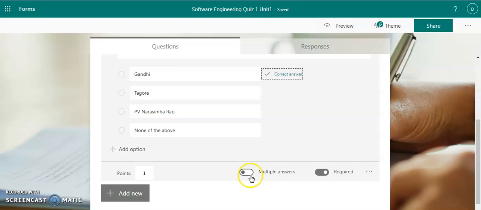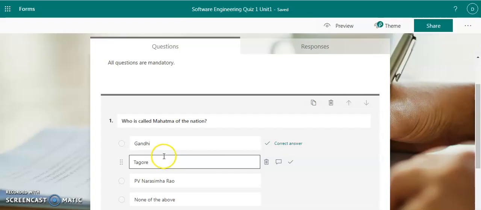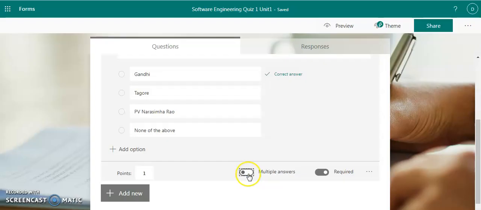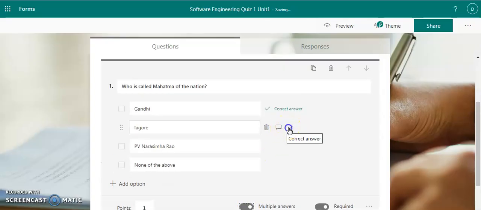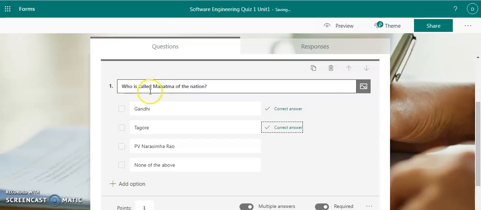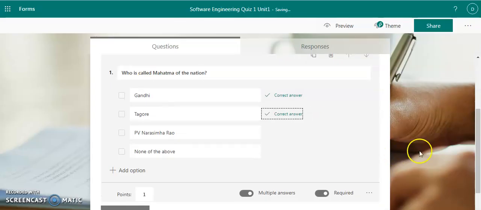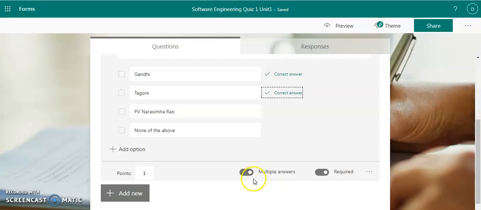Another option that you have is multiple answers. You choose this only if you have given 4 options and 2 options are correct, in which case you can select multiple answers and choose another correct answer also. So for this question, who is called Mahatma of the nation, you could select two correct ones if this were a multiple answer question. But this question is not a multiple answer question, so I am disabling it. Automatically the second option is removed. So always choose a correct answer.